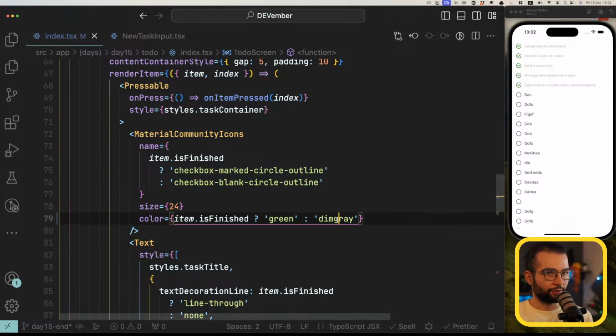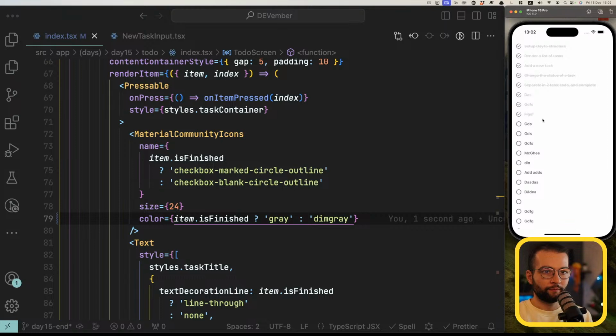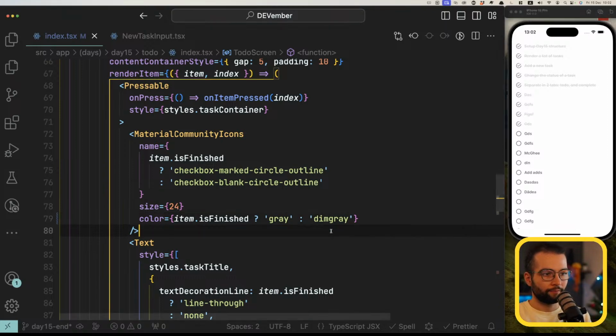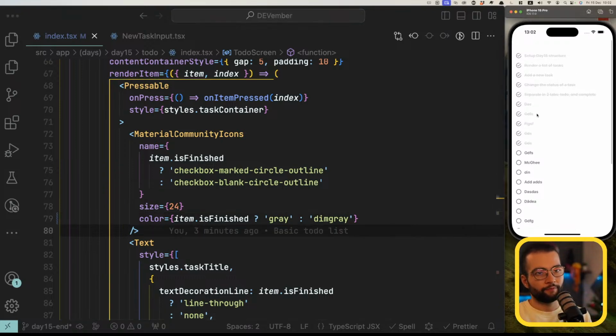I'm not really sure about the dim gray. Yeah, let's do it like this. Cool. How do we delete items?